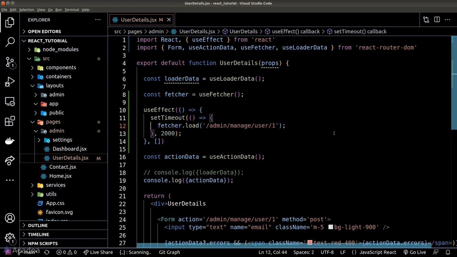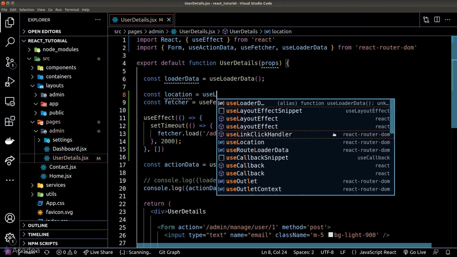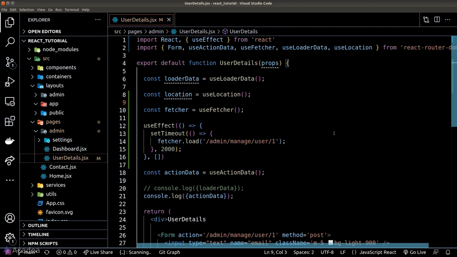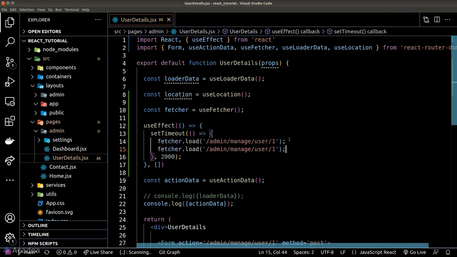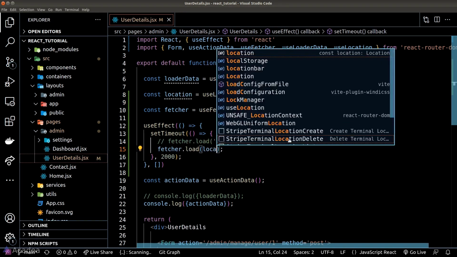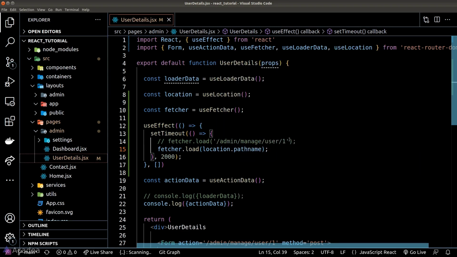Now, it is very common that we need to call the loader function of the current route. And if you're like me, where I have got a very bad memory, when I don't even remember what I had for breakfast today, I'll be honest with you, I can't remember what the current route is. To make our life better and lazier, what we can do here is call the useLocation hook to grab the location object. And from the location object, we can read the pathname property to get the current route. That way, we can simply call the load function dynamically, and even if in the future we change the URL, our page would still work.